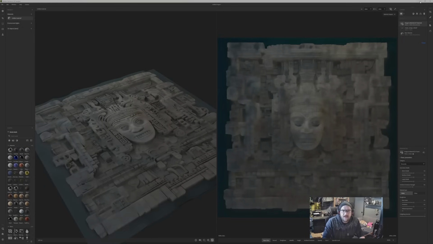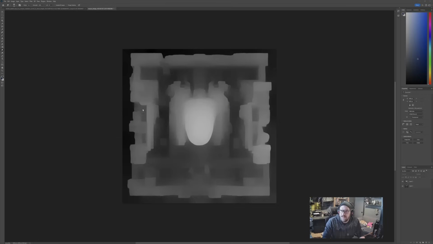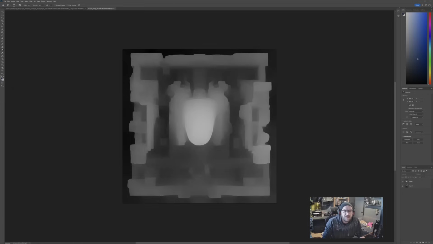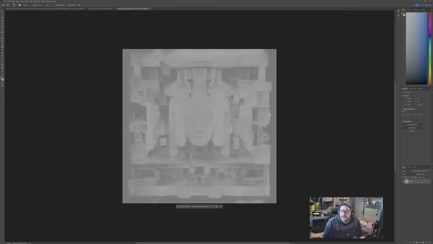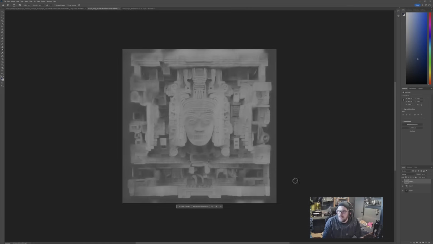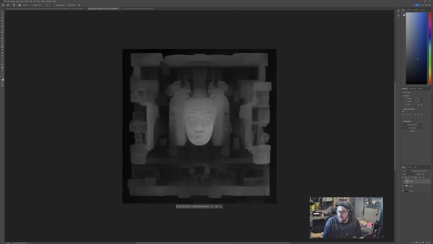What I'm going to do now is go back into Photoshop and open up that export. I want to pop in here and grab the height channel. I'm going to pop that open, press Control A to select all and Control C to copy, and paste it into this document. And now I'm just going to set this to multiply.